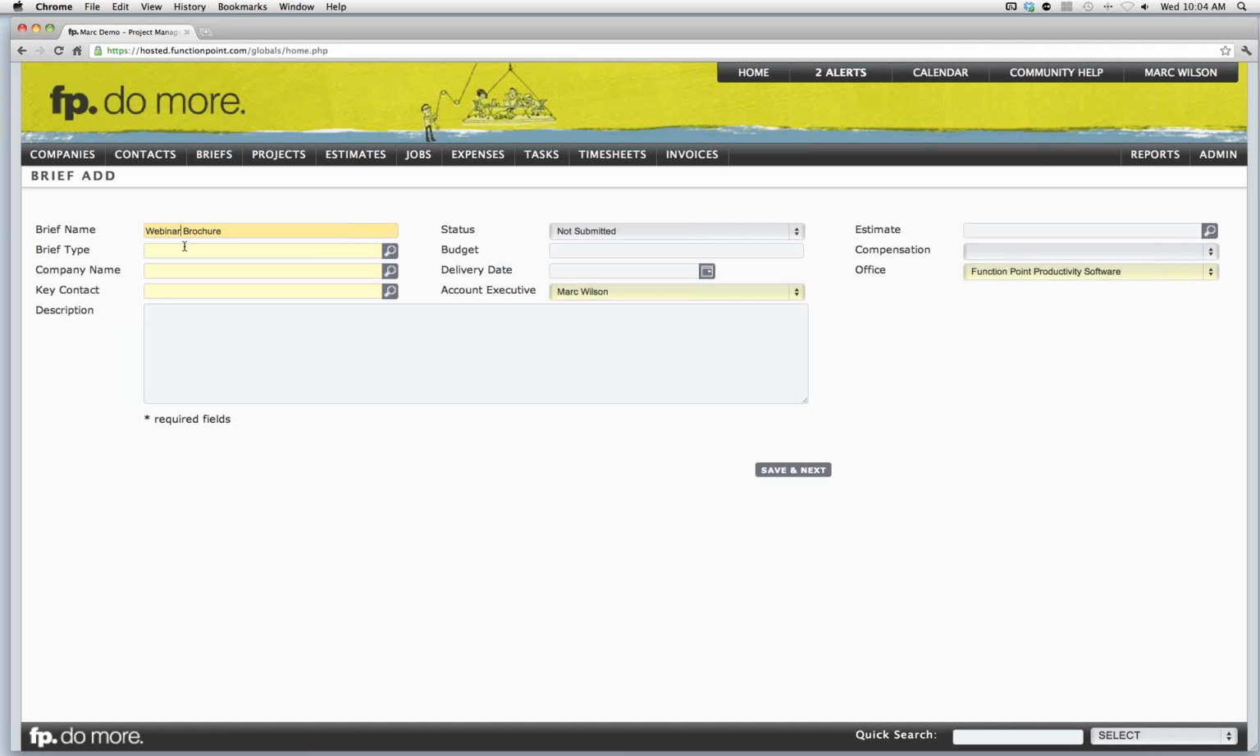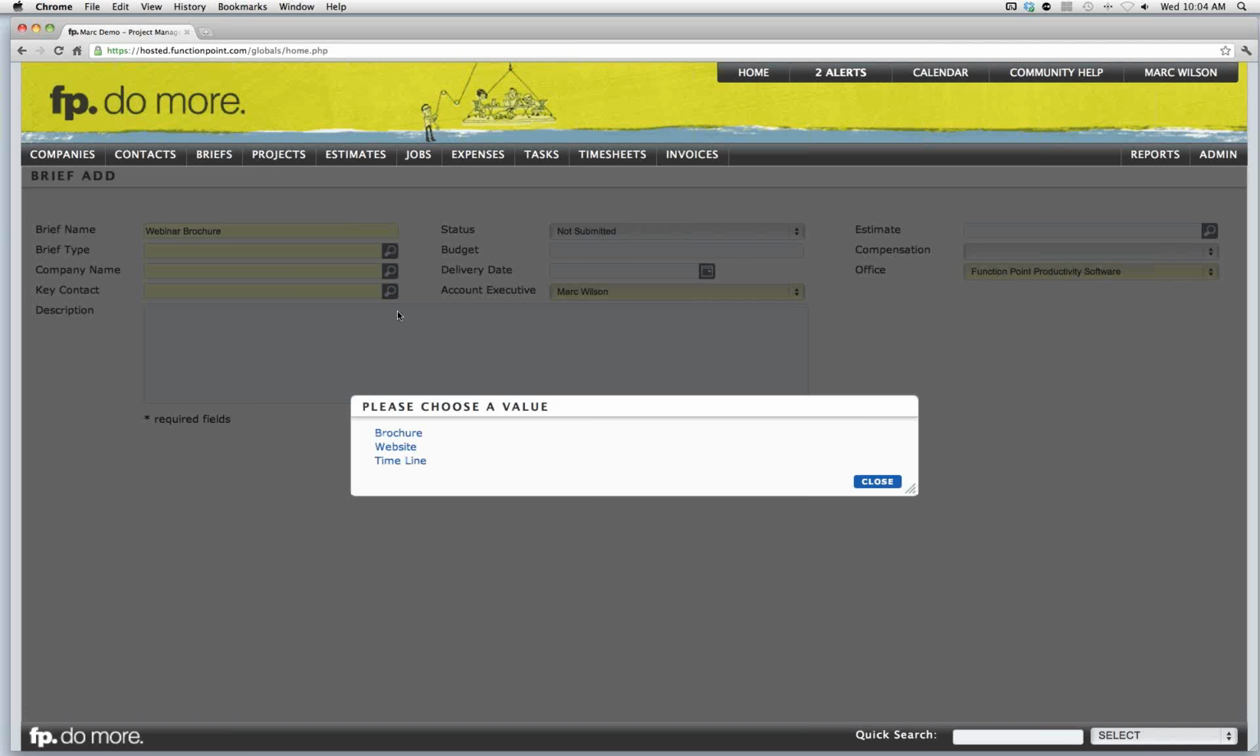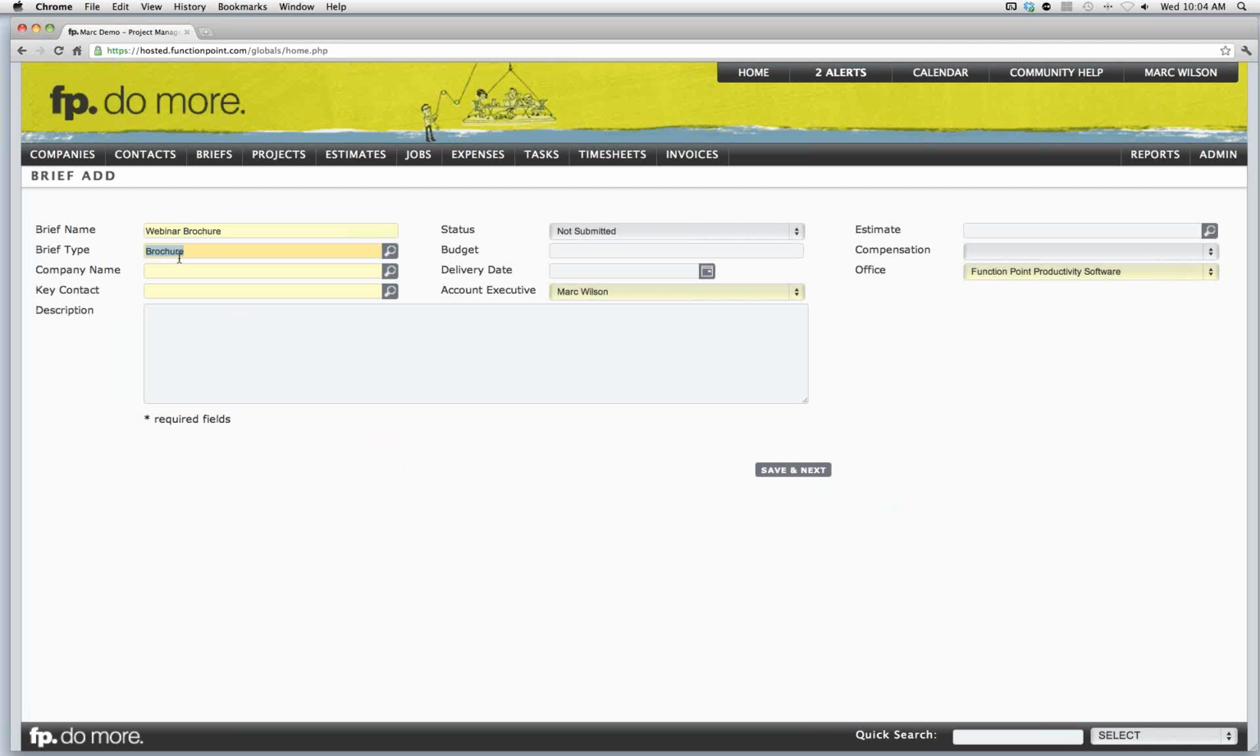Might want to spell that correctly. We'll then select our brief type. Now, the selection of the brief type is going to control which fields you see on the next page. The brief types typically match up to your job types, and having a brief type for each job type may not be necessary if your briefs aren't as detailed, but they will typically match up to the job type if you're providing more information. I'm going to stick with a brochure for today.